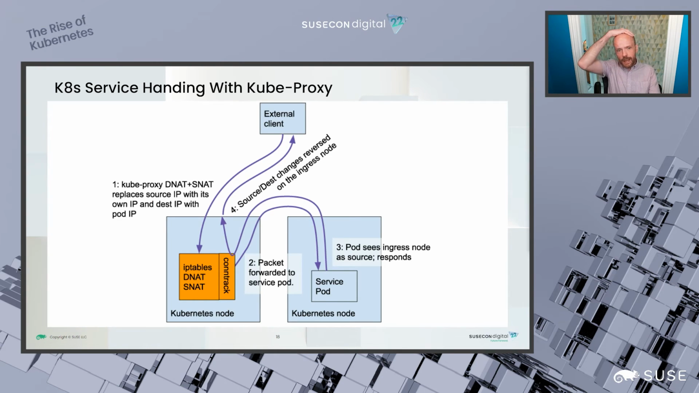So here you can see a diagram of how Kubernetes service handling happens in a normal Kubernetes vanilla cluster with kubeproxy. So this is not with the eBPF data plane. So what we're seeing here is two Kubernetes nodes in a cluster at the bottom of the diagram down here, and we have an external client at the top of the diagram.